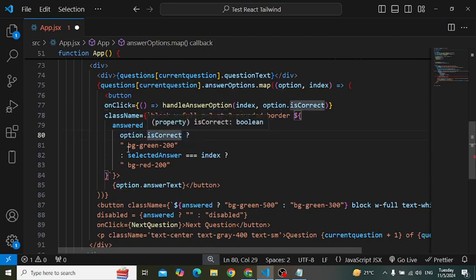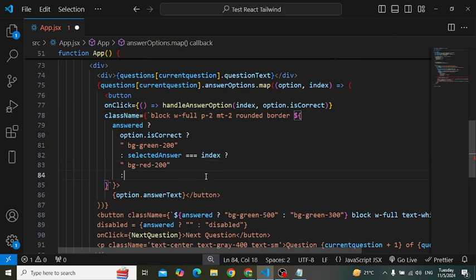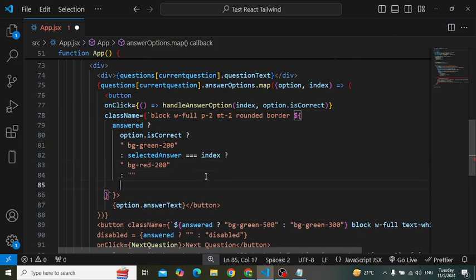Simply, whenever we answer the question, we will check if the option is the true one, so we will change the background to green. Otherwise, if that was not true, for example we come to the second one, third one, which is correct, which is incorrect, so for that we will check now the selected answer. If our selected answer was equal to the index, we have assigned our answer to this selected answer, we will check through this index. Whenever they become equal, we will change the background to red. It means that we have selected a wrong answer.